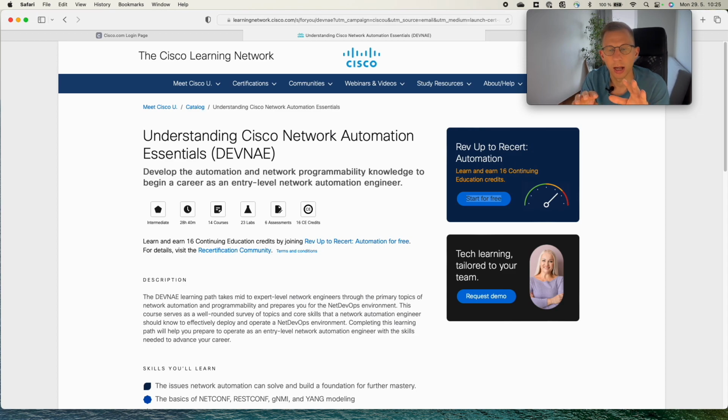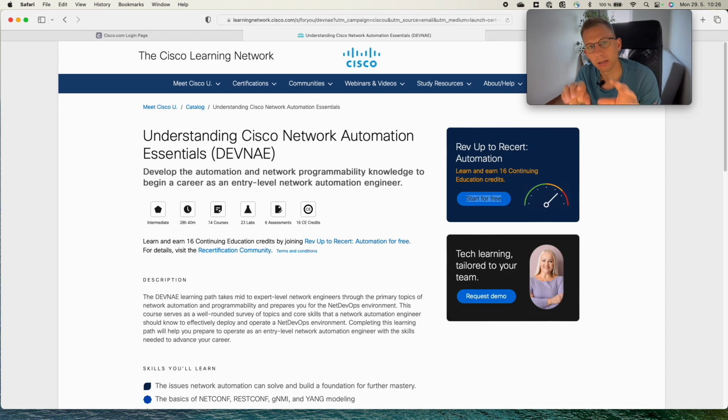And it looks like it's a part of their new Cisco U education platform offering. From last week, the Cisco Network Automation Essentials course is worth 16 CE credits. It looks like it's an intermediate course, roughly 29 hours, 14 courses, 23 labs, 6 assessments, and if you complete it, you will get the 16 CE credits.